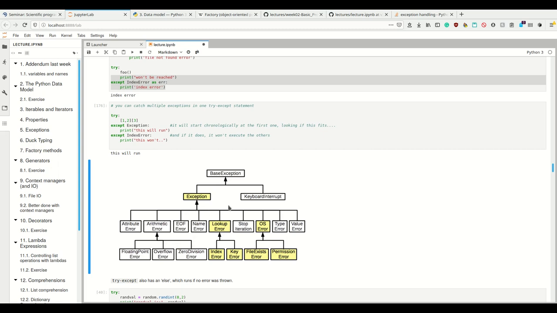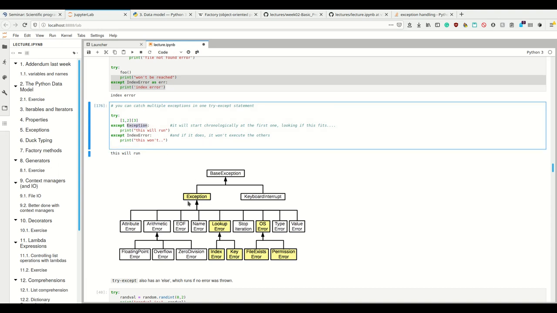One type of exception is the OSError, and there's a FileExistsError or a PermissionError, for example. But it's going to take the first one that fits. So as Exception is the mother of almost all exceptions here, we will run into this one, but not into this one. Okay.